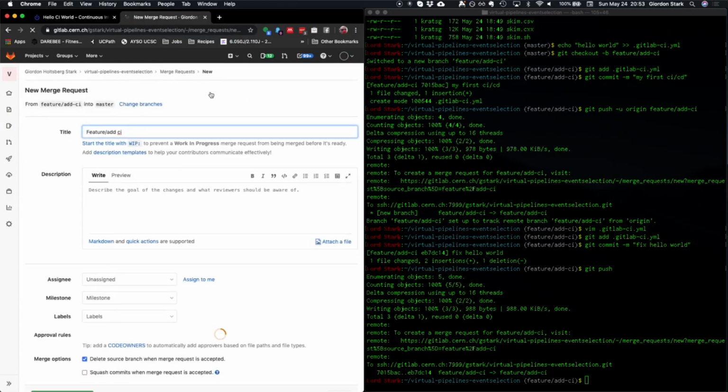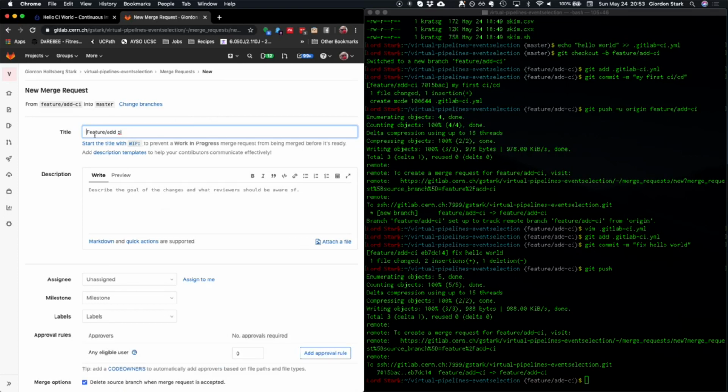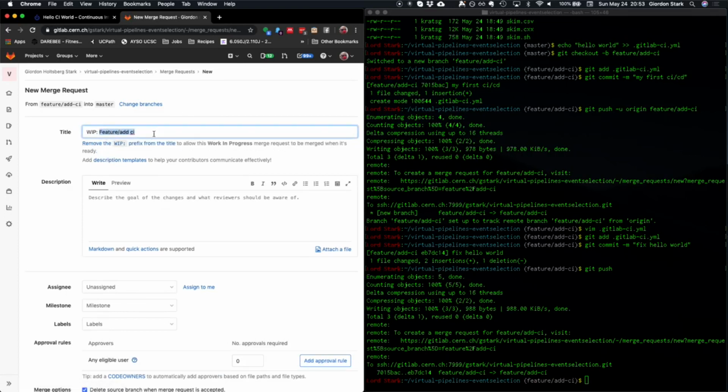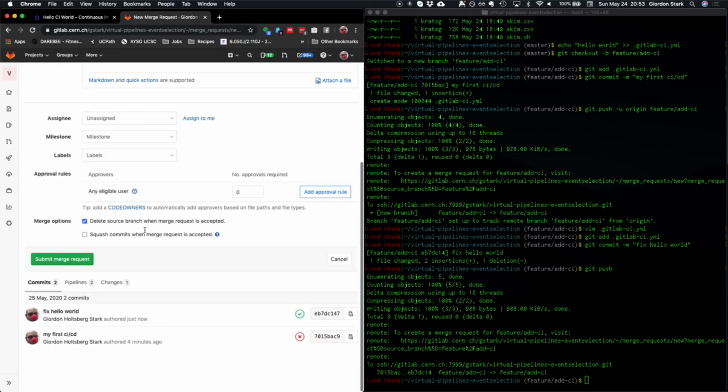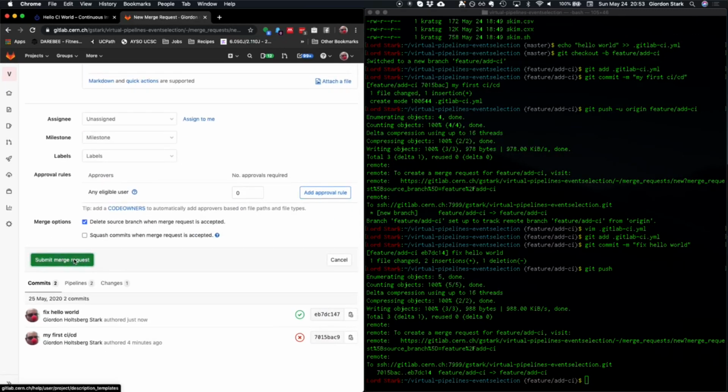So we're going to click that green button here. We're going to start this as a work in progress. We're going to call this feature add CI to project. Exclamation mark, because we're very excited about this. And go ahead and click to submit the merge request.